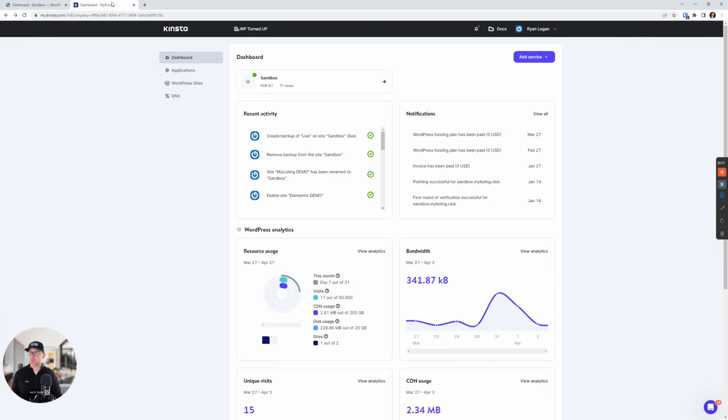Okay. So here I am over in Kinsta, and I've got this website. It's called Sandbox. It's just a sandbox MyListing website. So what we're going to do is pretend like this Sandbox site is fully built out. It's exactly what we want. We love it. Now it's time to bring this into another city. You would just jump into your Kinsta dashboard here.